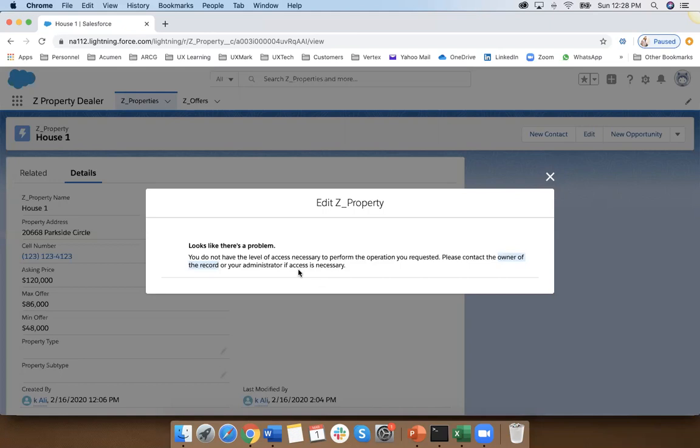So for example, if I'm the owner of the record, I can allow you to see and edit, or you can send an email to your admin saying, hey, I'm working on this particular record, I need edit access because of such and such, can you give me access? If it is approved, then he can give you access. How will he give you access? He can just give you access for this particular record.